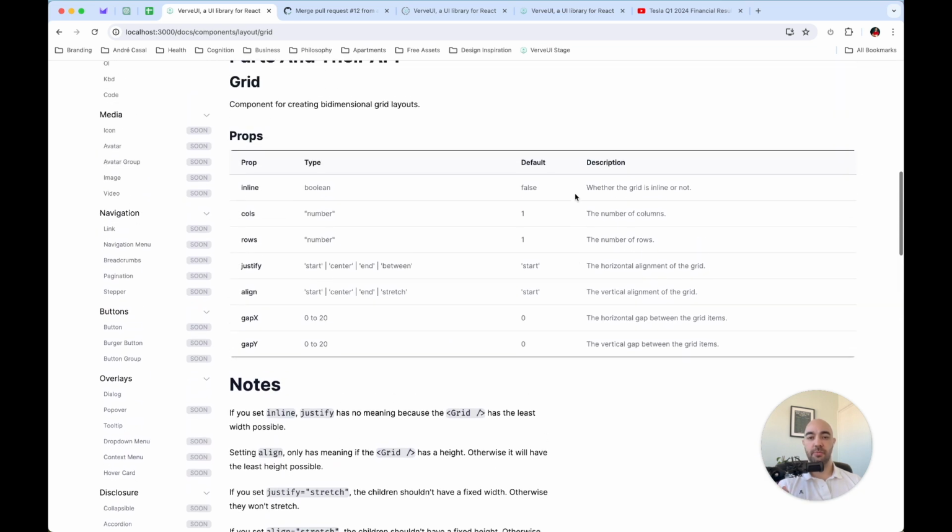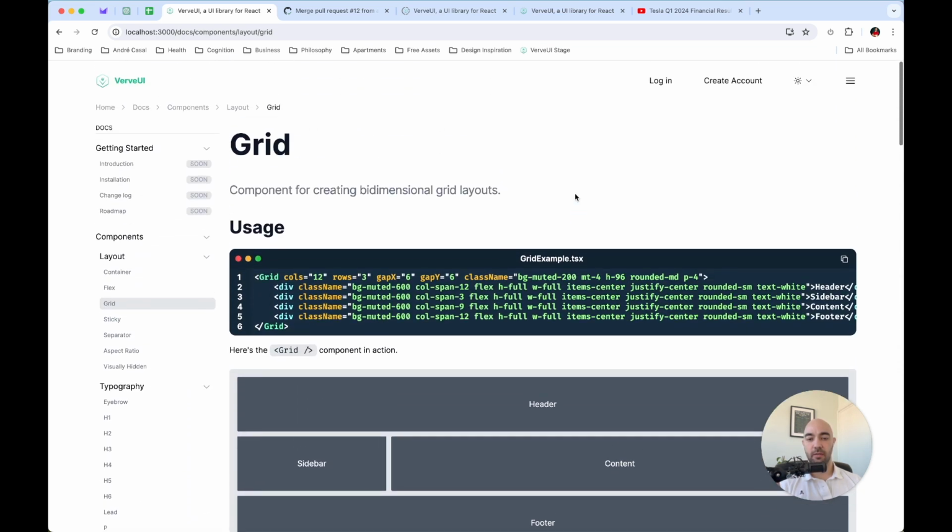And I was mentioning that also to explain why I decided to call this gap X and gap Y. It's because you shouldn't change this order. So X will always be left to right and Y will always be top to bottom.